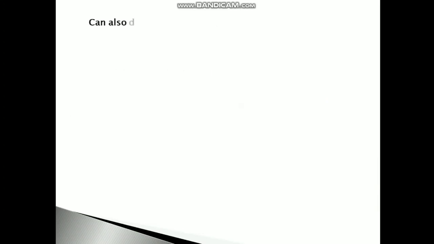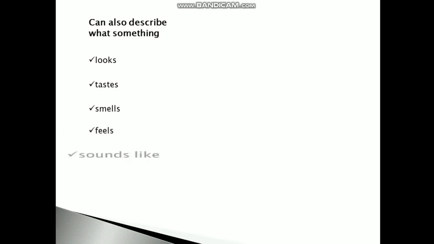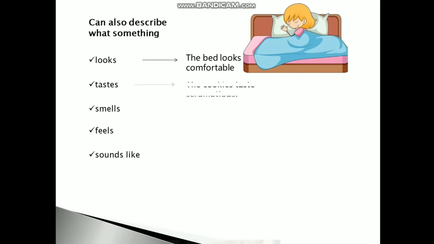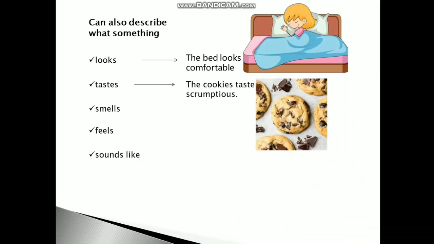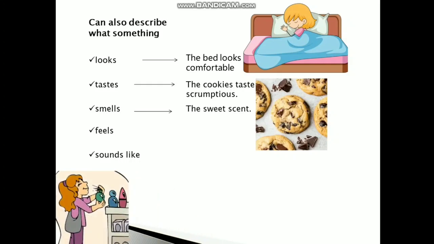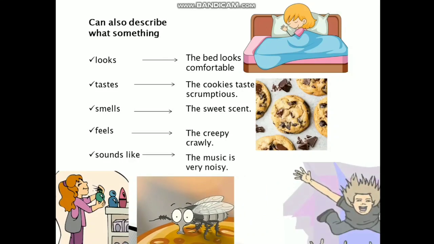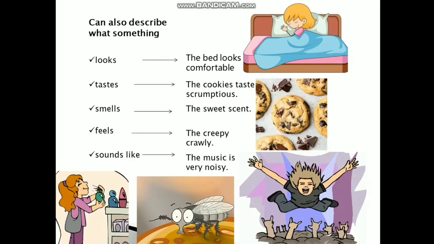Adjectives can also describe what something looks, tastes, smells, feels, and sounds like. For example, the bed looks comfortable. The cookies taste scrumptious. The sweet scent. The creepy crawly. The music is very noisy. Just as Tom found out, an adjective has 3 degrees.